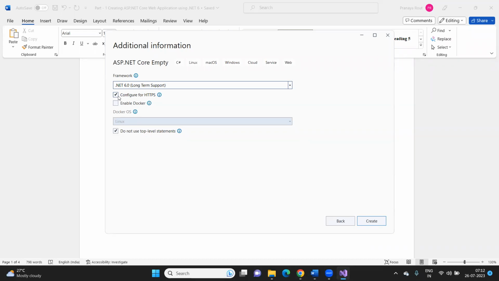But I'm going to show you how it works, whatever configuration it is doing, so I'm going to check this checkbox. Currently, I'm not going to use Docker. Once we start discussing Docker, at that time I will explain and check this one. See, when this checkbox is not checked, you can see Docker OS is not enabled. But once I check this one, you can see Docker enabled. Now it is asking whether you want to use the Linux or the Windows operating system for Docker, but currently I'm not going to use it.